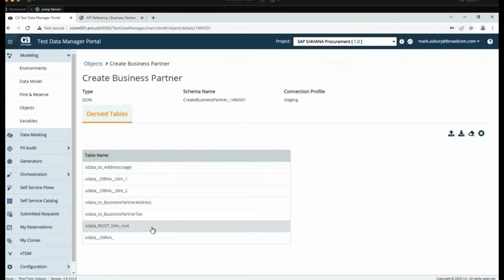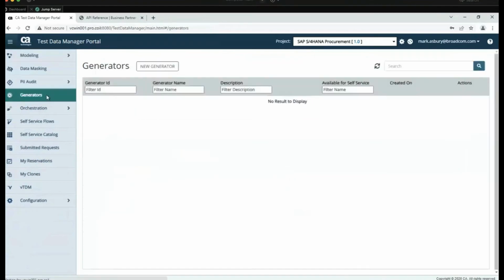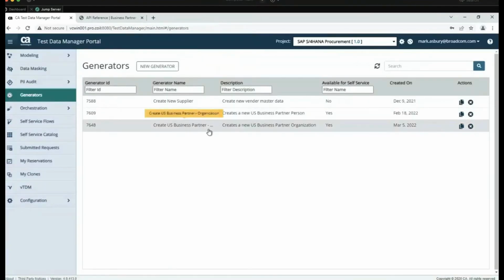So this would choose your staging area where you want to connect. In this case, I'm using a connection profile that I called staging that connects to a SQL Server database. And TDM went in and generated this schema, along with these tables. And there's relationships between these tables to basically maintain the appropriate data integrity for that API call, right? So now that I have this, I can then use this to create a generator, which I've done here.